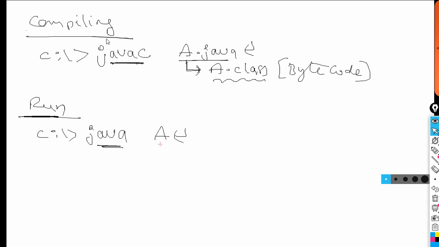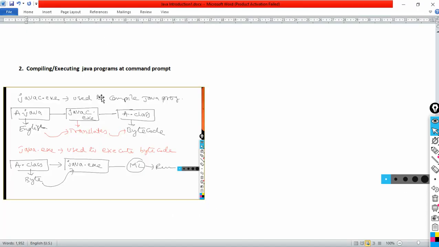Now what happens is A means it will consider A.class, so you don't give .class here. Java itself will take the .class, this bytecode. It will translate it into machine language, it will run, and it will show the output. How? Let us see this one, please. Let me show you this one.